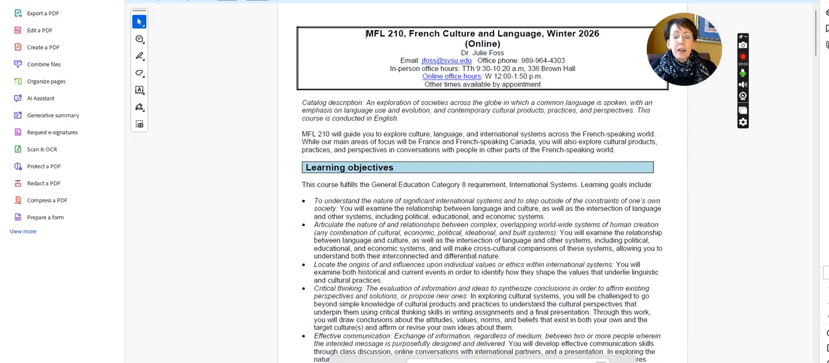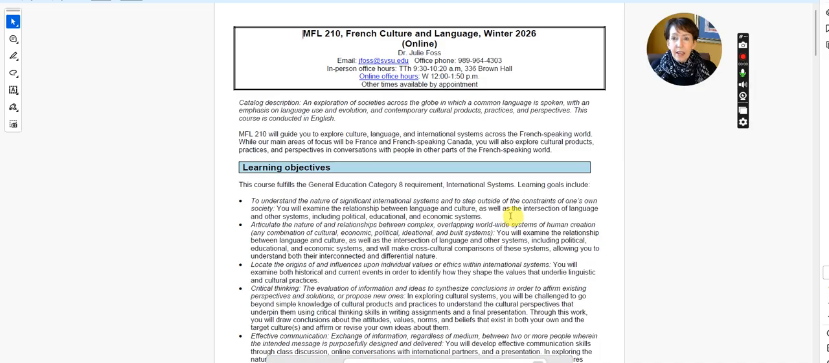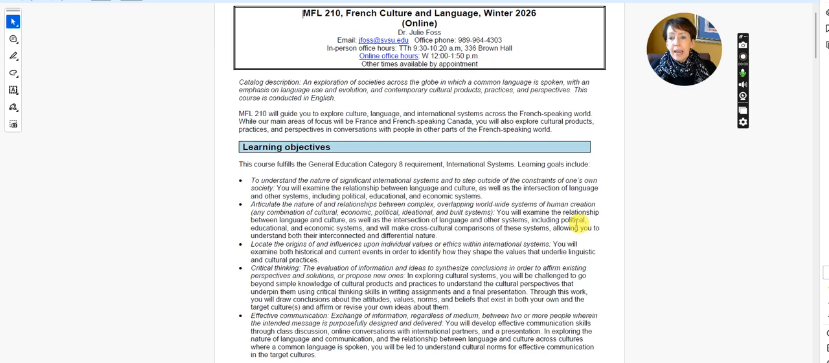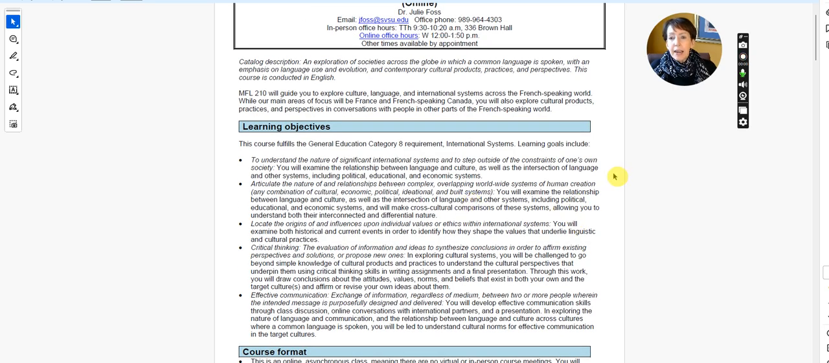I'd like to look at a few things on the syllabus to start with. You've got my contact information right at the top and office hours. We'll talk about those in a minute. And of course you have the course description and the learning objectives. These are all important, and I'd like to have you read through them.